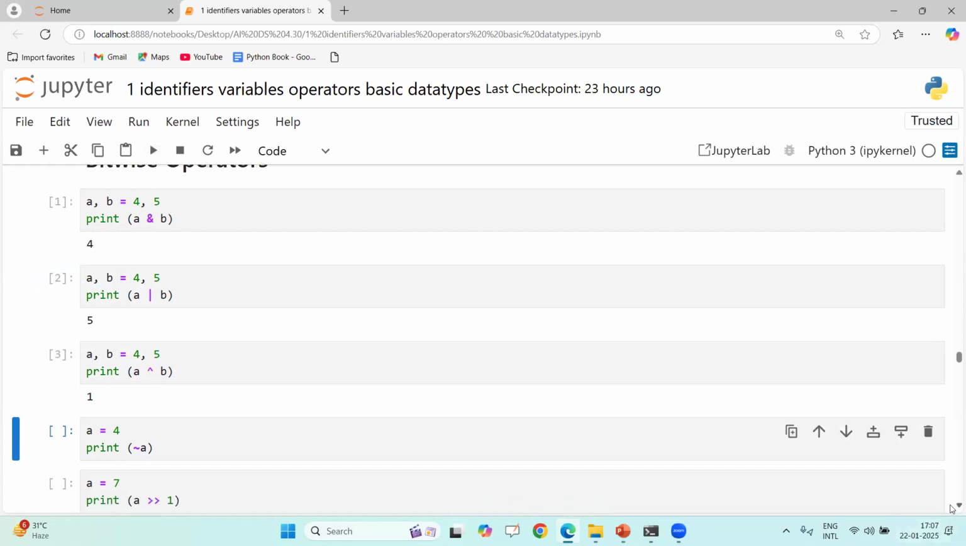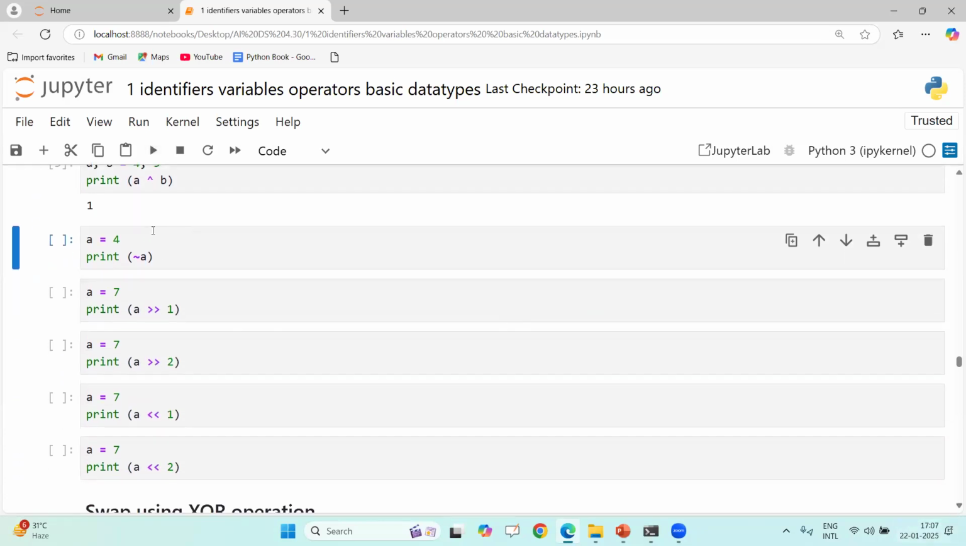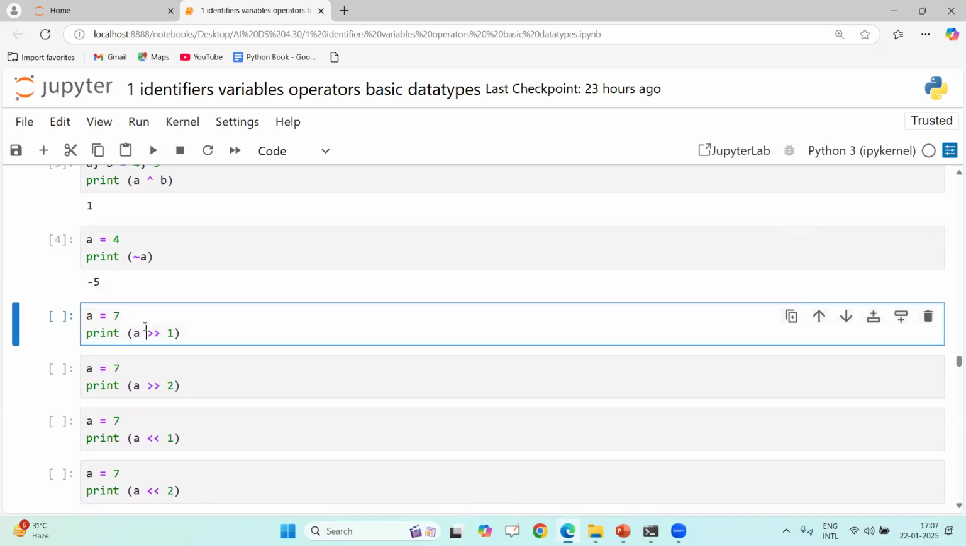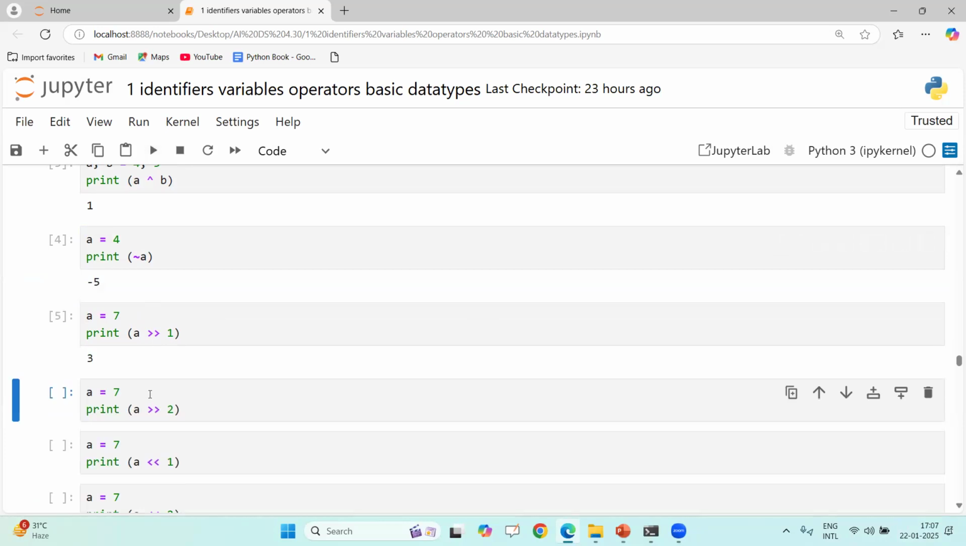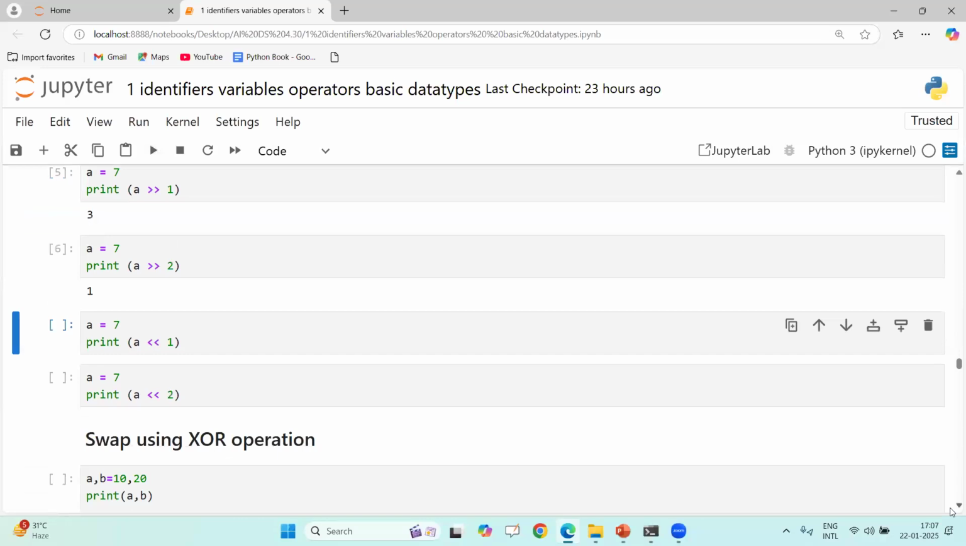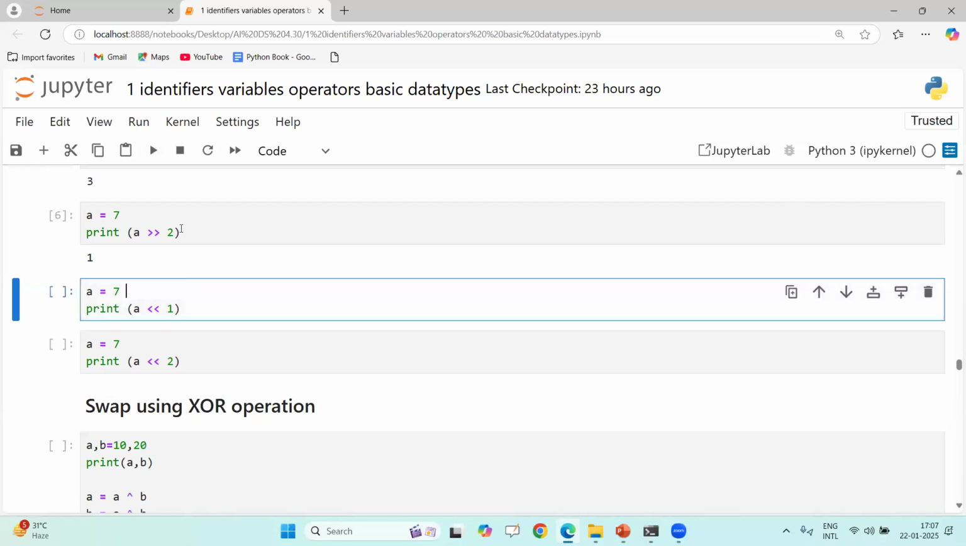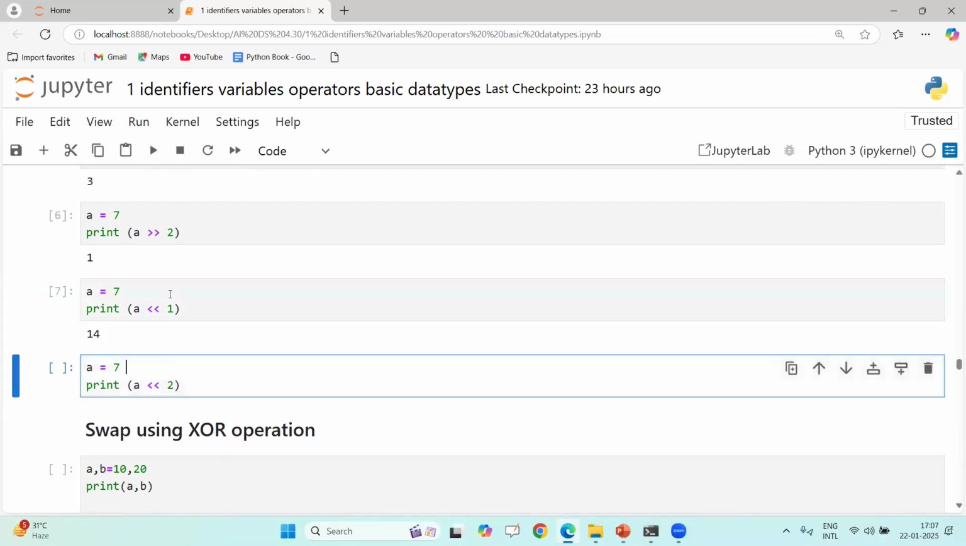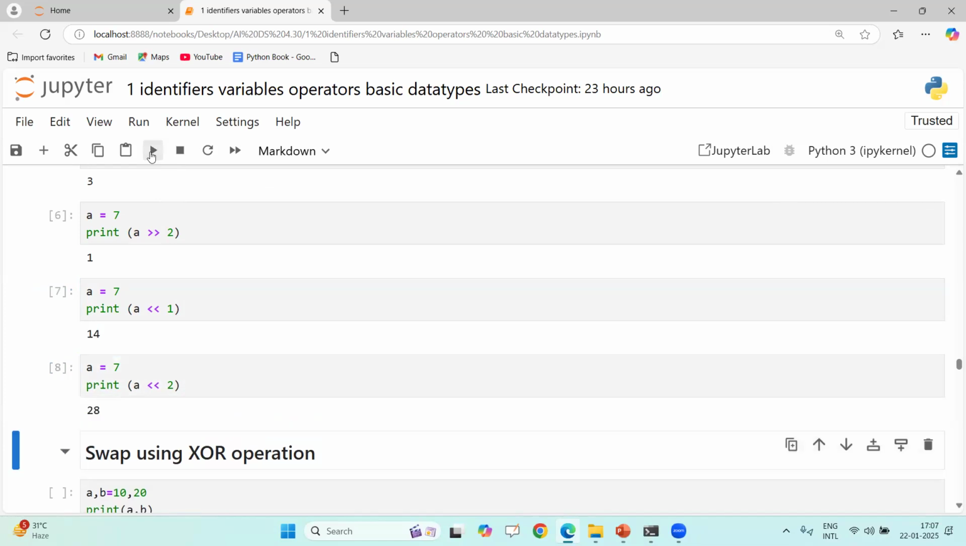Then the negation of A gives -5. The right shift of 1 gives 3. Right shift of 2 gives 1. Left shift of 1 gives 14. Left shift of 2 gives 28. I hope it is clear for all of you.